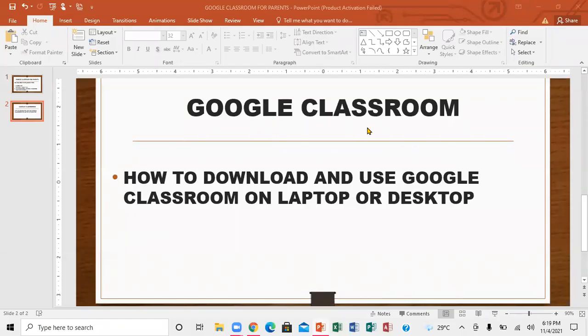We're going to be looking at Google Classroom and see how we can download and use Google Classroom on our laptop or desktop. It's very important. Sometimes you tend to want to open the internet browser to go open it, and sometimes that takes a little bit of time. So I want to show you exactly how you download it on desktop and you can actually use it from that particular angle. Right? So I'm going to be guiding you through it.